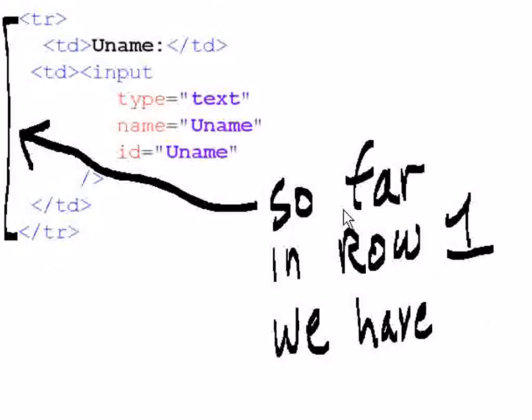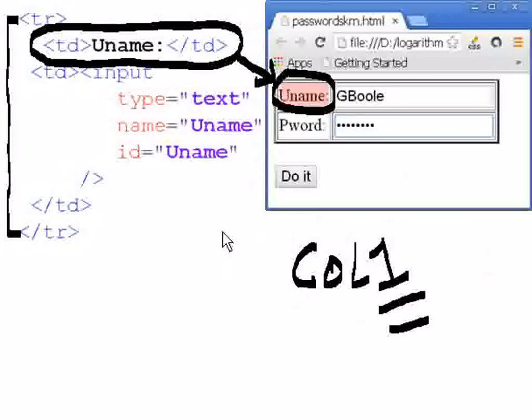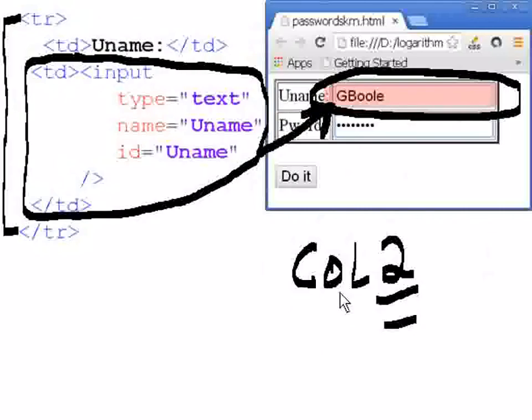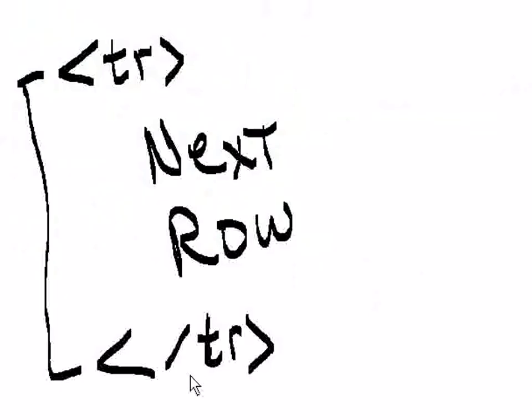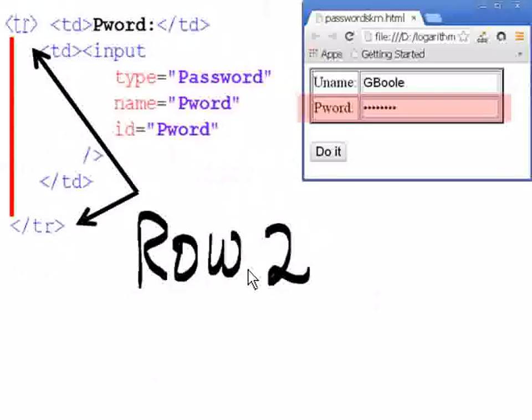Well, so far, in row number 1, <tr></tr>, we have column 1, <td></td>, and column 2, <td></td>. Next row. Here's row 2, <tr></tr>.